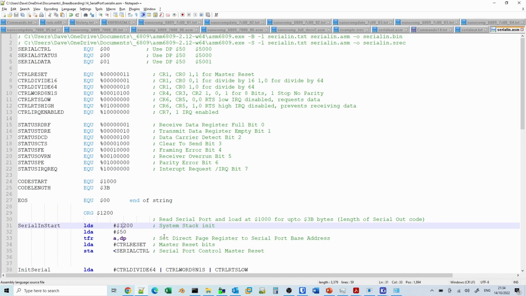The only issue I need to do is just to change the stack there, otherwise you might overwrite things. So the origin here is at 1200, whereas the previous one is at 100. And the reason for this is what I'm going to attempt to do is by saying our code start is at 1000 and the code length is 3B.